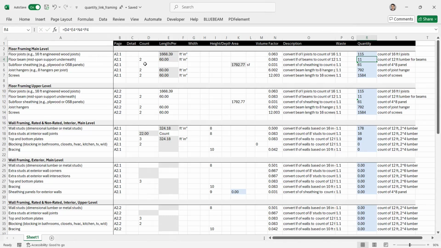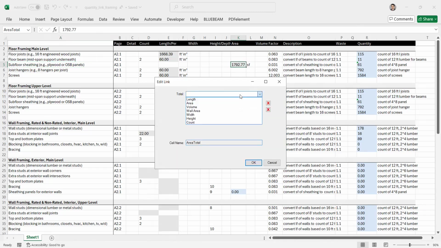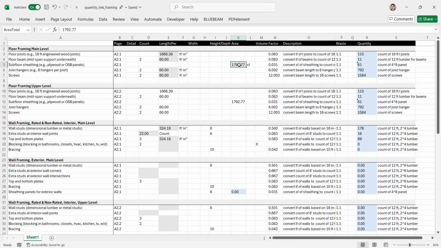Next is the subfloor sheathing. As I just showed on my markups, it is this area, the green area that I've created. For that, you need to select the area measurement, and the subject is framing. In this case, I have created a subfloor sheathing main level markup, and I import it that way.